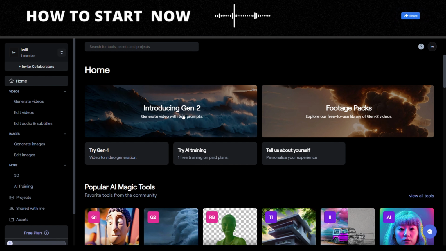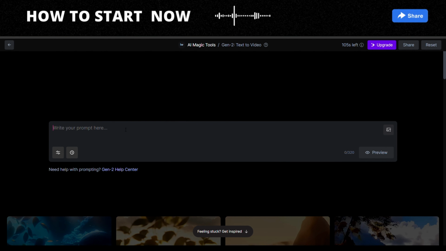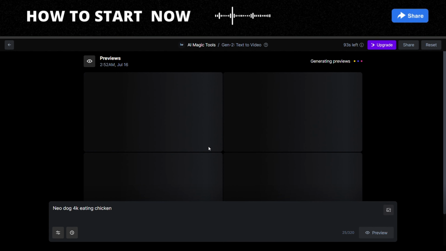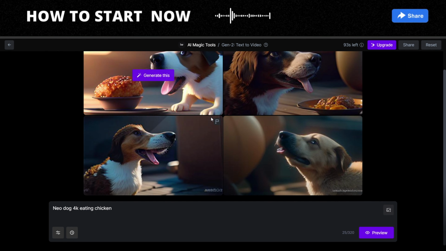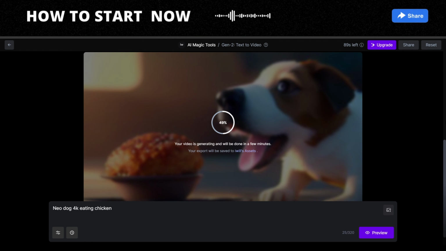To create an AI-generated video using this tool, select the Gen 2 option. Now, type your prompt. In this example, I will ask the AI tool to generate NeoDog 4K eating chicken. Currently, Gen 2 only supports 4 seconds of video duration. Click the Generate button to start generating your AI video.